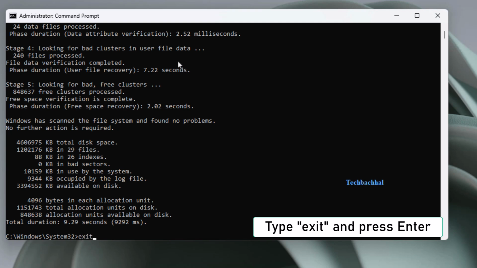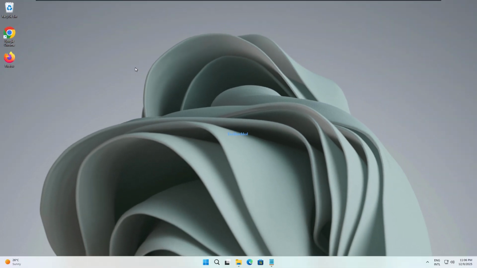When it finishes, type Exit and press Enter. And that's it. After these steps, your drive should now work normally without the read-only issue.